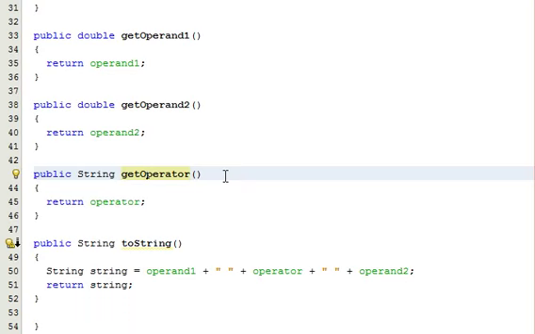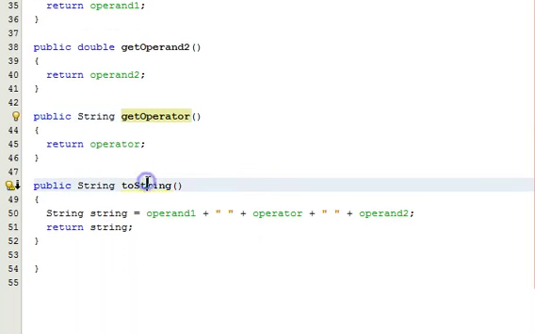This class is immutable, and its toString function displays the operation: operand 1, then space, the operator, space, and operand 2.